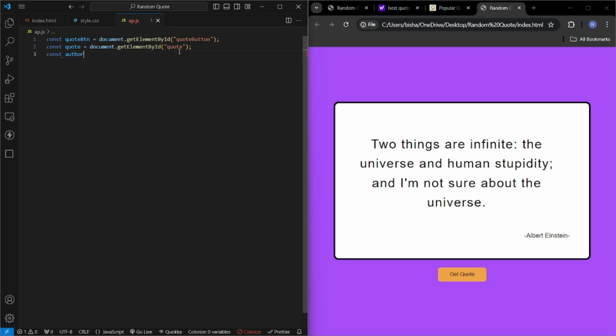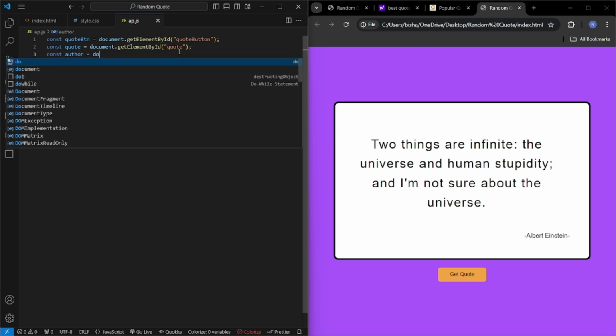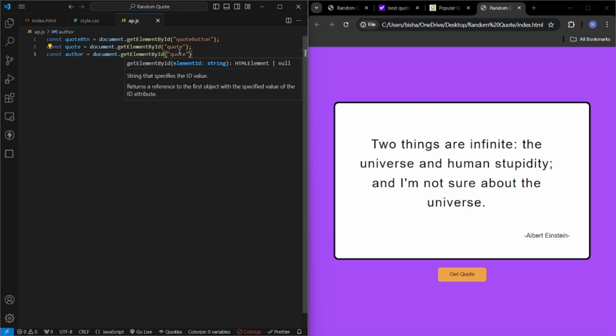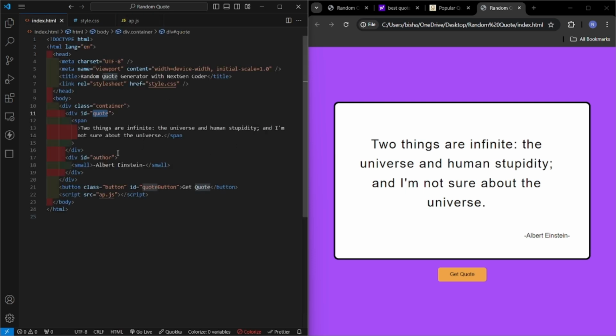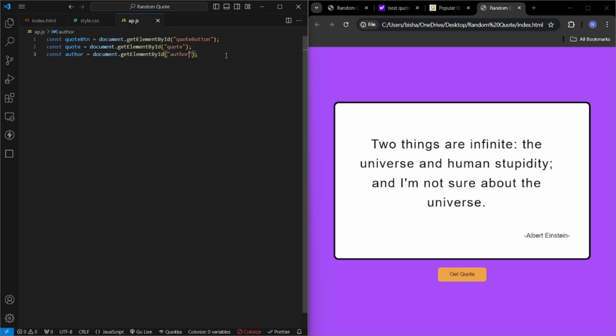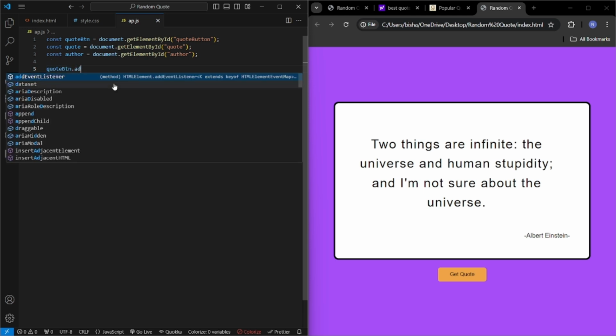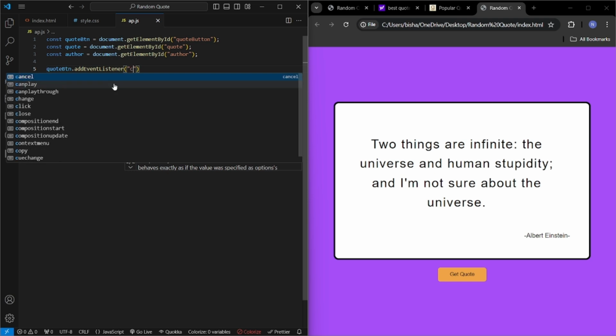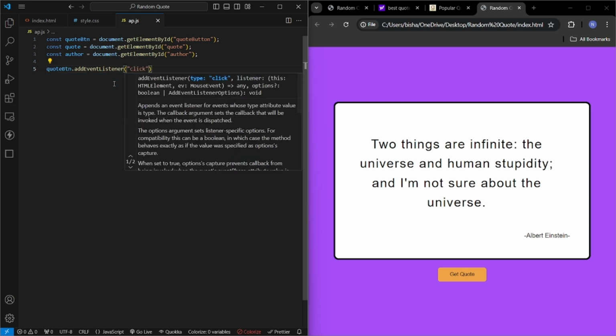Yeah, you see author. Here we'll have document dot getElementById. Here this we have. Yeah, we have author. So now that's all the elements we need. Now let us add event listener. So when you click on this button, let us select our quote button, addEventListener, that will be click, and when you click on this, we'll run a function named generateQuote.